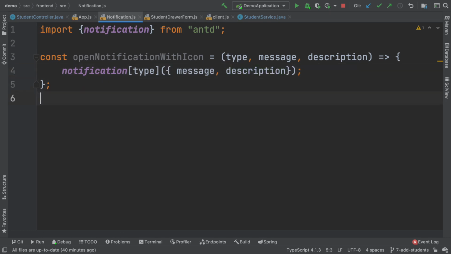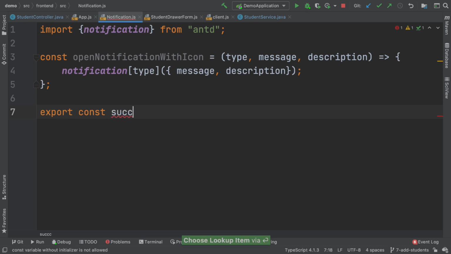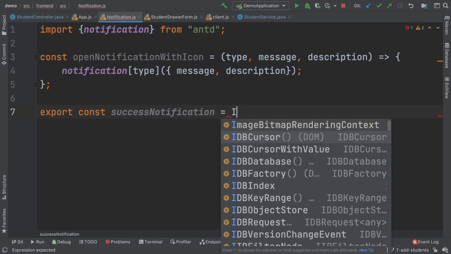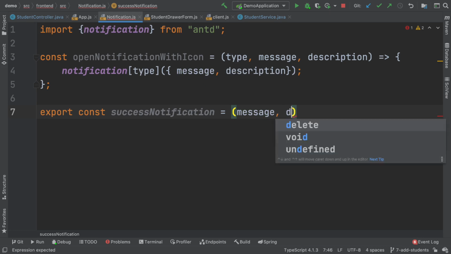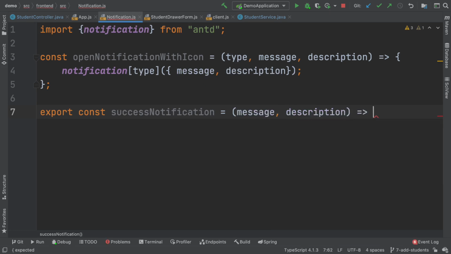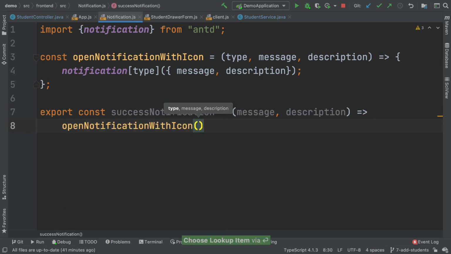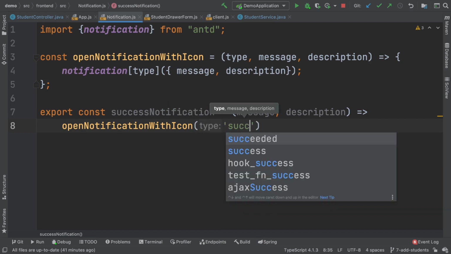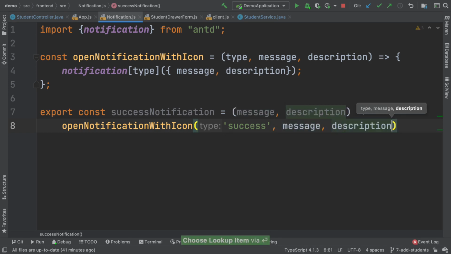So next, what I'm going to do is say export const successNotification, and this will be equal to, and we're going to pass the message. So here message and description, then an arrow function, and on a new line I'm going to say openNotificationWithIcon, and then I'm going to pass the type. So the type will be success, and then pass the message and then description.